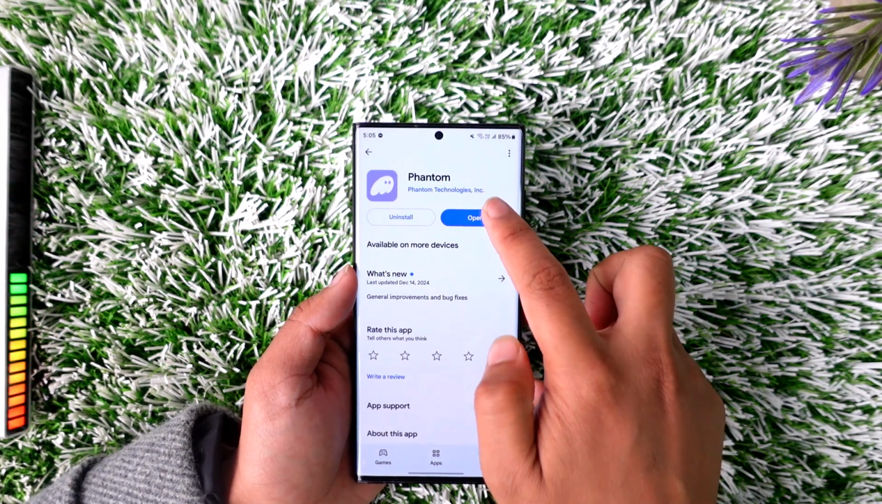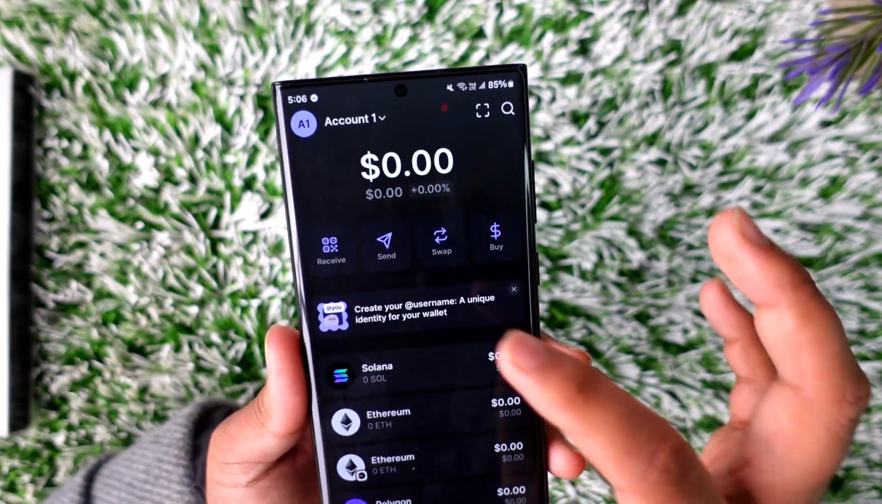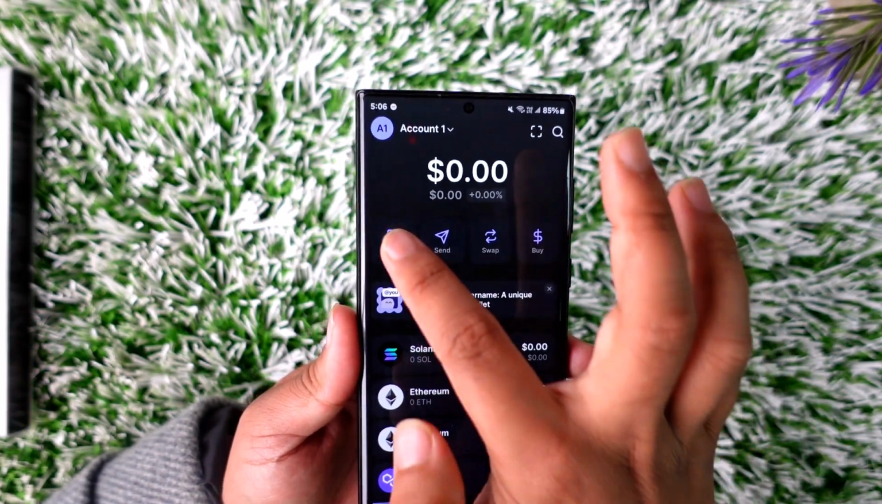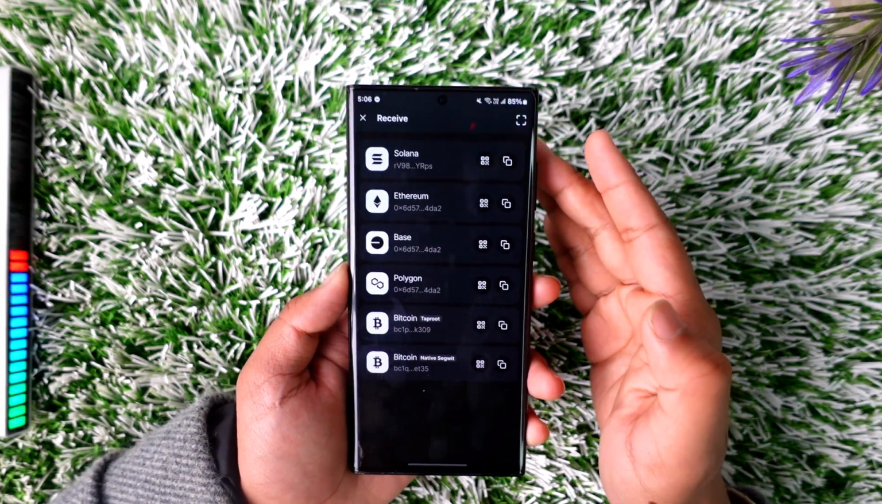So you can open the Phantom wallet app, and this is the interface you will see. Just make sure to log in. Right here you can see the option called receive. Now because we are trying to deposit, we will select the option called receive. Now over here what we want to do is we want to copy our Solana wallet address.